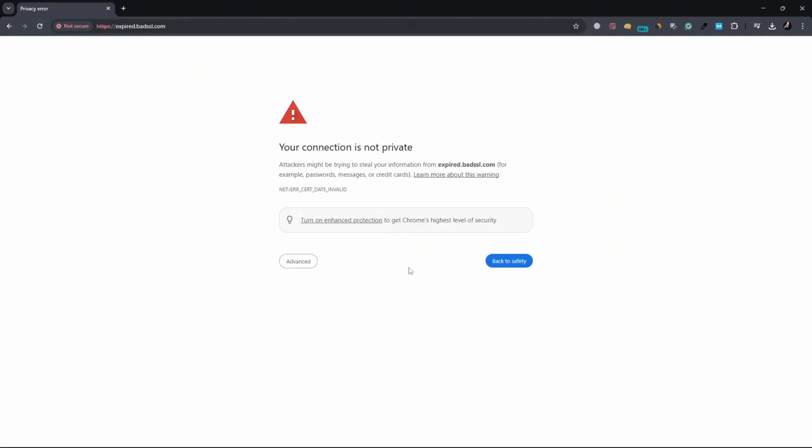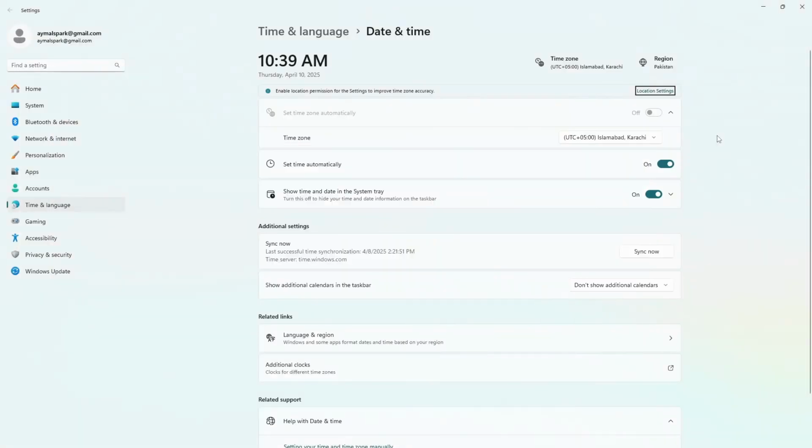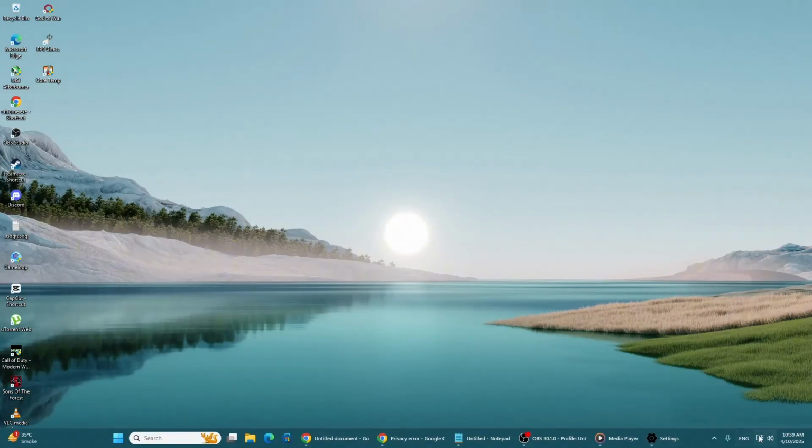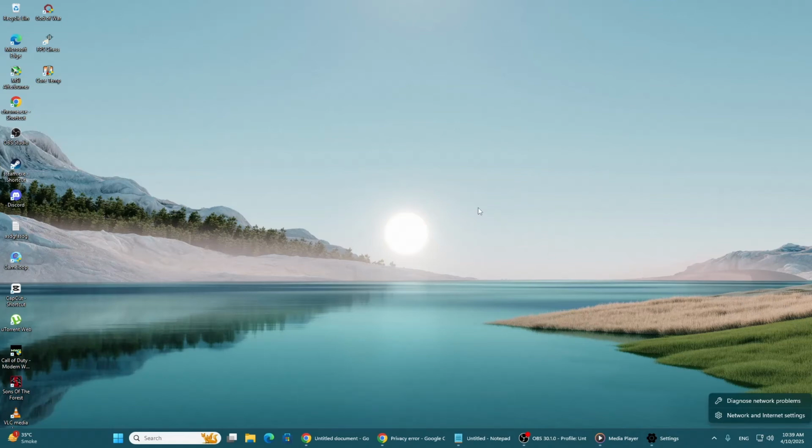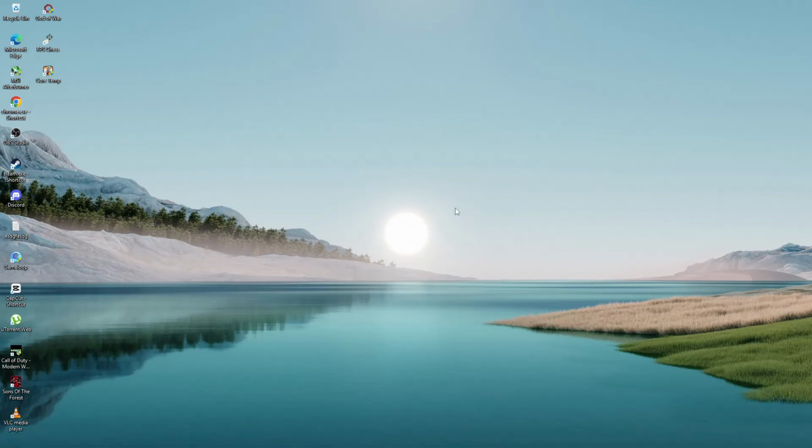Some Wi-Fi networks like public Wi-Fi in airports, cafes, or schools may block secure connections or use settings that confuse your browser. If you're using public Wi-Fi, try switching to your mobile data or a different Wi-Fi network if available. You can also restart your router if you're at home. Just unplug it for 30 seconds and plug it back in. Then try again.